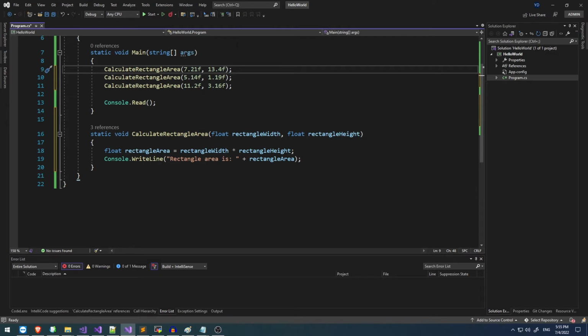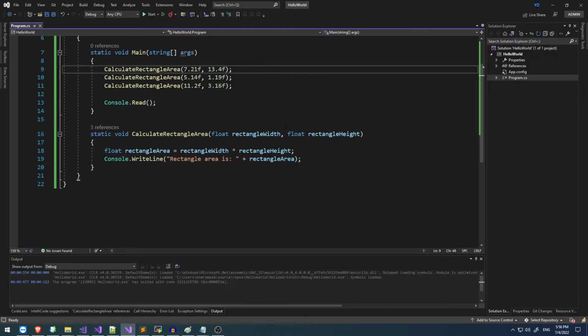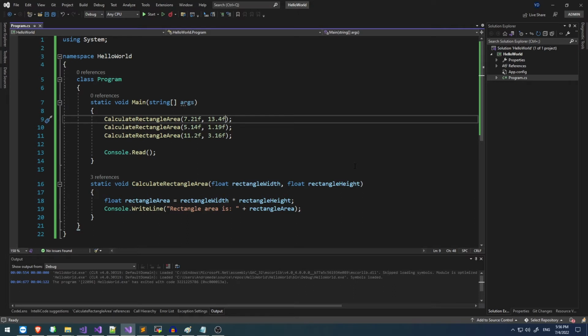When I run this code, you can already see that the output is identical to the one we had before. You can also see that the code is much shorter and less repetitive. So, to sum it up, the way we send values inside our methods and functions is through parameters, and a parameter is declared just like a normal variable when we specify its type and its name.